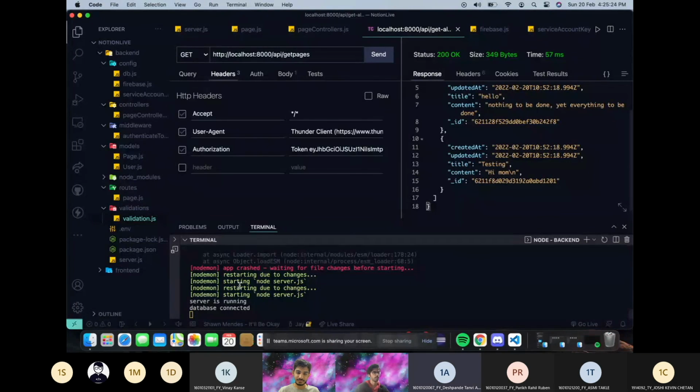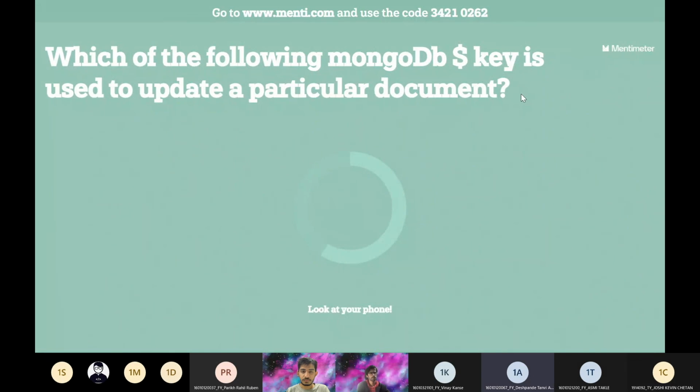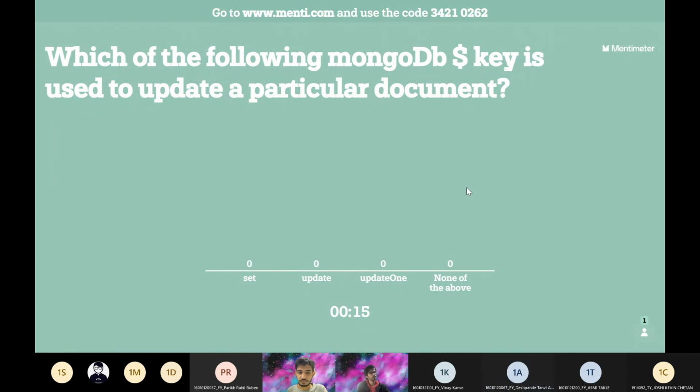Hello, can you guys hear me? Yes. I've sent the link. Just join. Which of the following MongoDB keys is used to update a particular document? Is it set, update one, or none of the others? 3, 2, 1, and time's up. Okay, so set is the correct answer.